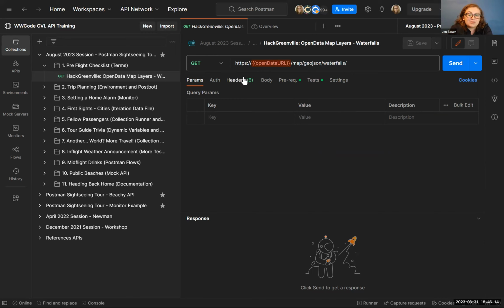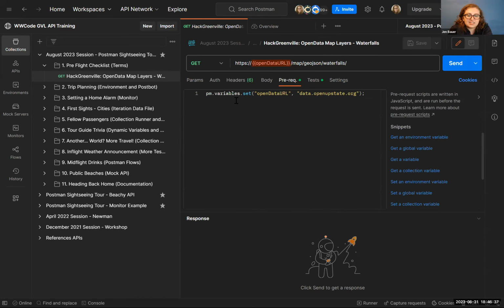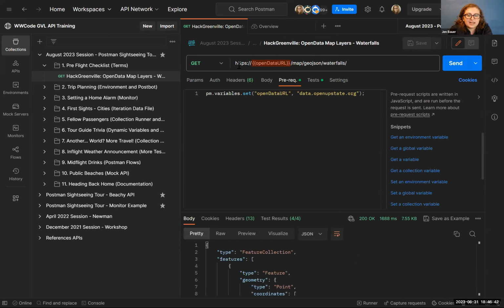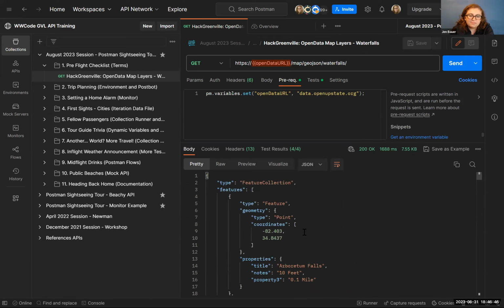So what we have here is a URL. Now, I've gotten a little fancy here in advance. It's not always going to be that fancy, so don't worry about that. But this particular URL is going to be this open data URL, which is actually going to end up being an actual full URL that's going to go ahead and make a request. So when we hit send, we're going to get some information back.